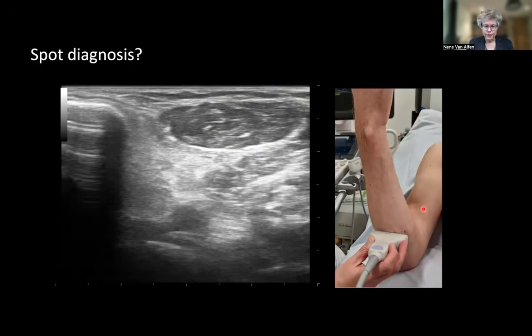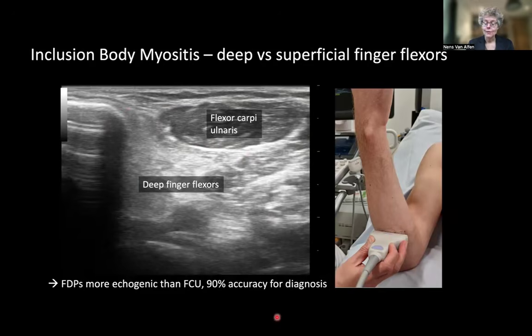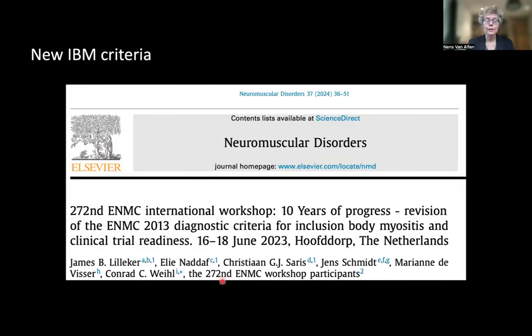So if I just give you this image, and you can see that it's taken from the ventral forearm on the ulnar side again, where this is the ulna, flexor carpi ulnaris, and these are the deep finger flexors, you might appreciate that this is a pattern that might be compatible with IBM, because there is a discrepancy in that disorder between the deep and the superficial finger flexors. And so in the correct clinical context, it's quite specific. So that's why it's also been advocated as part of the new supportive criteria for this diagnosis.